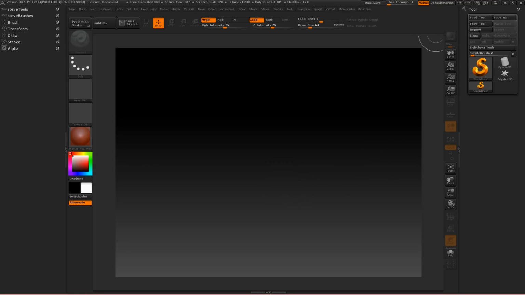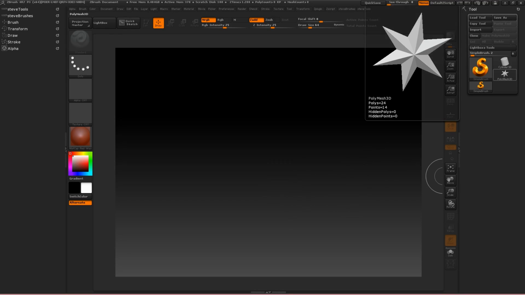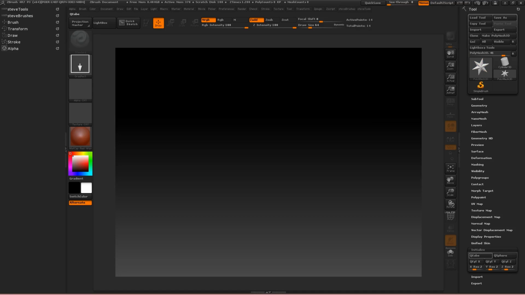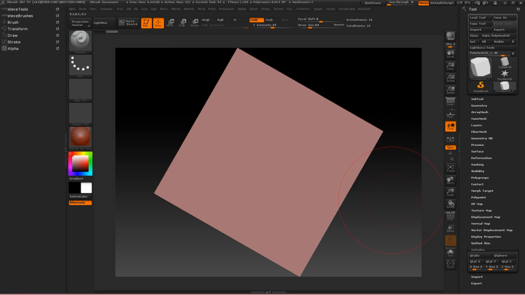So this is just our default ZBrush open here. And to start off with, we need a simple cube. To do that, we're going to click on Polymesh 3D, go to Initialize, and just click QCube with the default settings. And that will give us a cube. Once we draw that out, click Edit. Frame that up by hitting F.